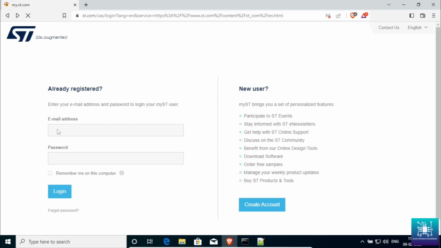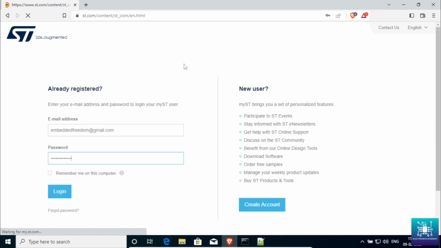Once you're registered with ST, you can log into ST. So I will log in here with my email ID. And put your password. Once you log in, then you can download all the software that you need. So we will be downloading two applications. One is STM32 Cube IDE, another one is STM Programmer. So let's do it together, one after the other.